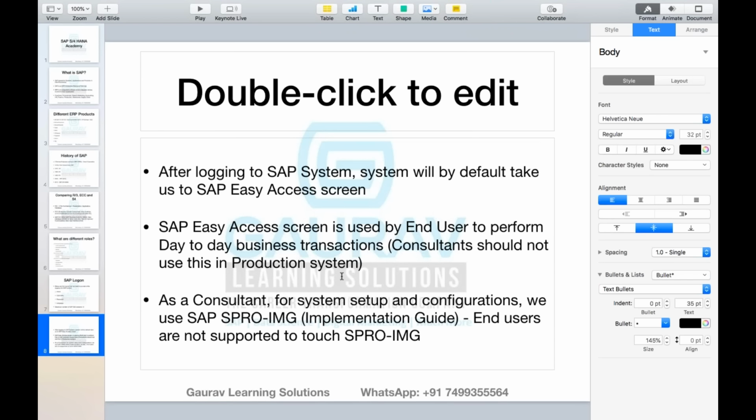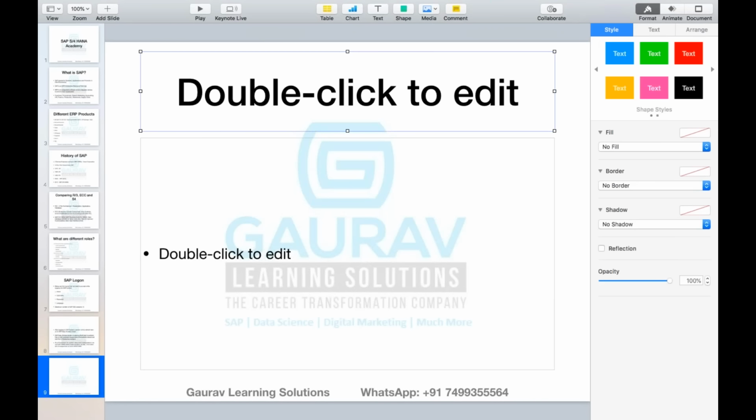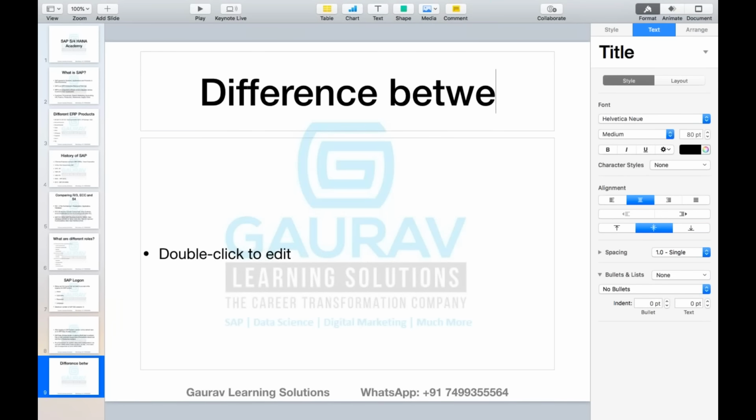Okay, so this should be very clear. SPRO is for consultants and SAP Easy Access is for the end users so that they can carry out their day-to-day transactions. Okay, now let's talk about the difference between SAP ECC and SAP S/4HANA.